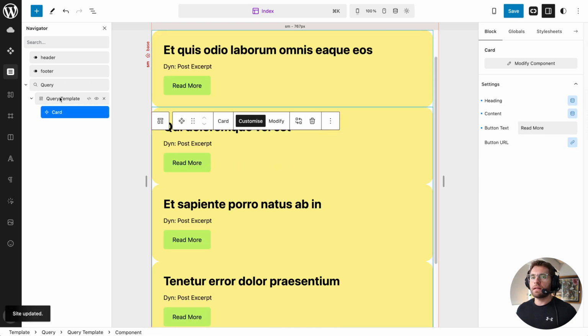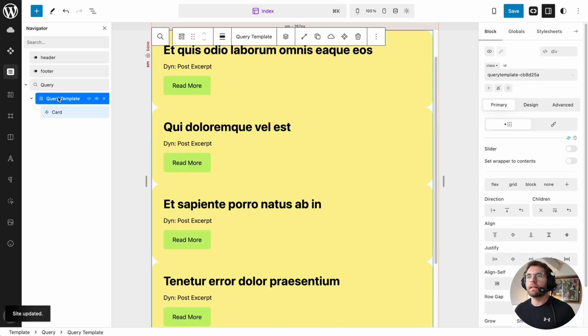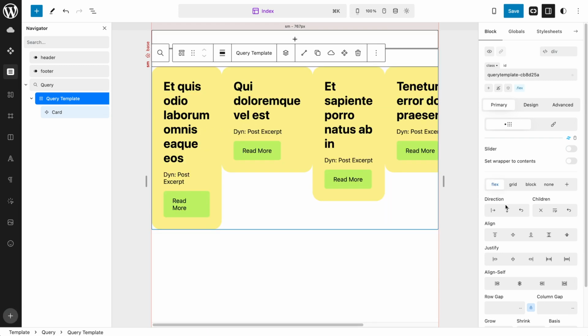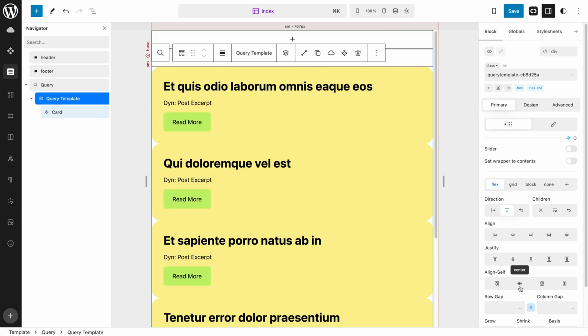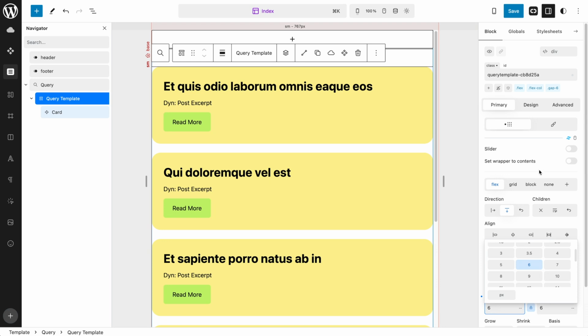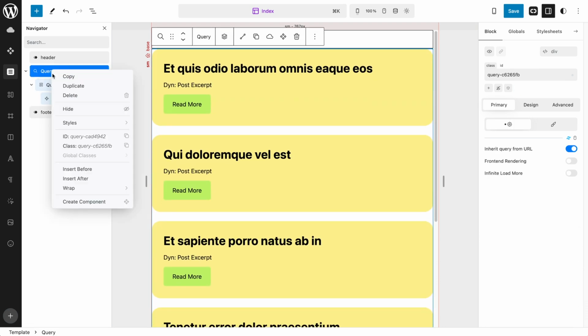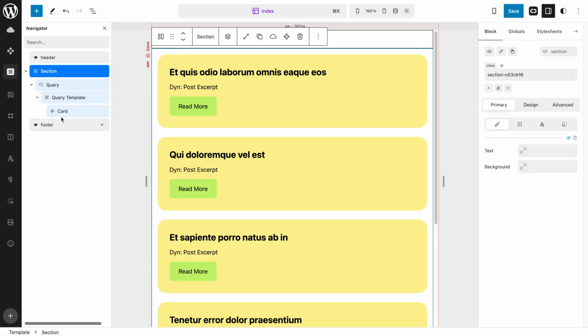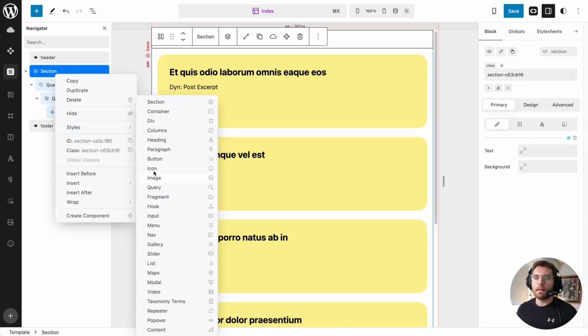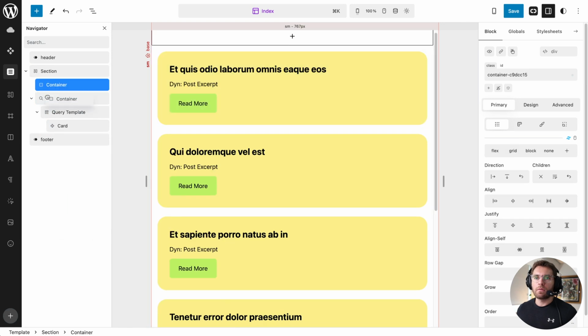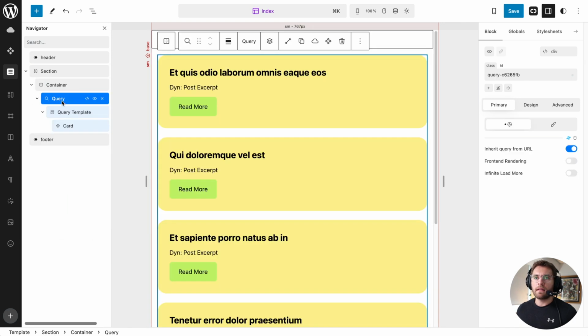I'll just quickly click on the query template and add some spacing between the loop items here. So I add 6 down there. And while we're here, let's just drag that to where it would go. And that would be, we'll wrap that in a section. And then inside there, we'll insert a container. So that will go up to here. And then the query would sit inside the container.